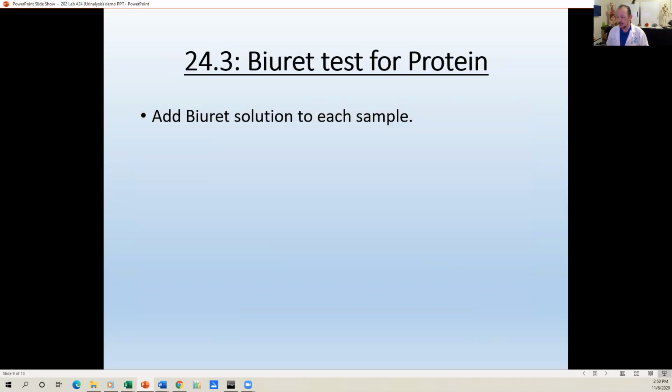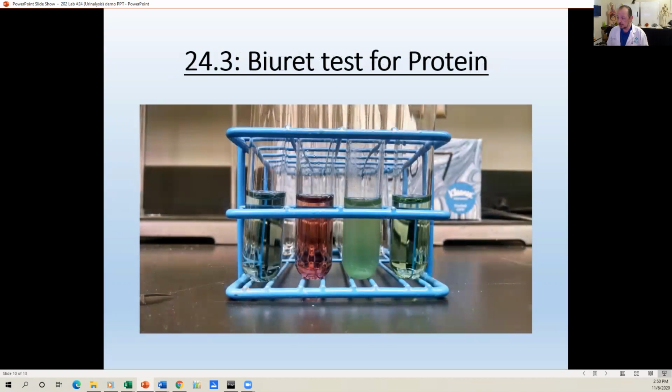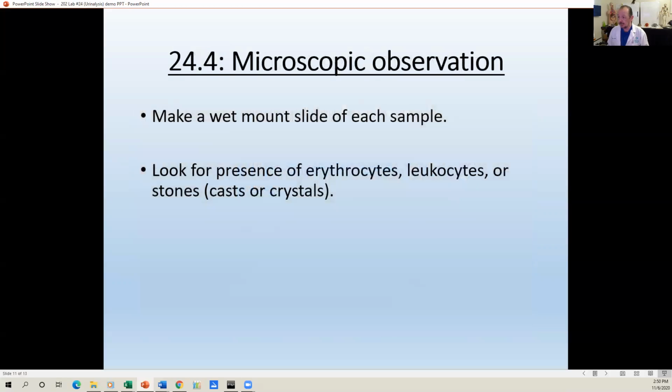The Biuret test is used for protein, and that's where you'll take a fresh sample of simulated urine and add the Biuret solution. And again, you'll look for a color change. This time you will not need to use the water bath. You'll record the data. Finally, for microscopic observation, you will make a wet mount slide of each sample.